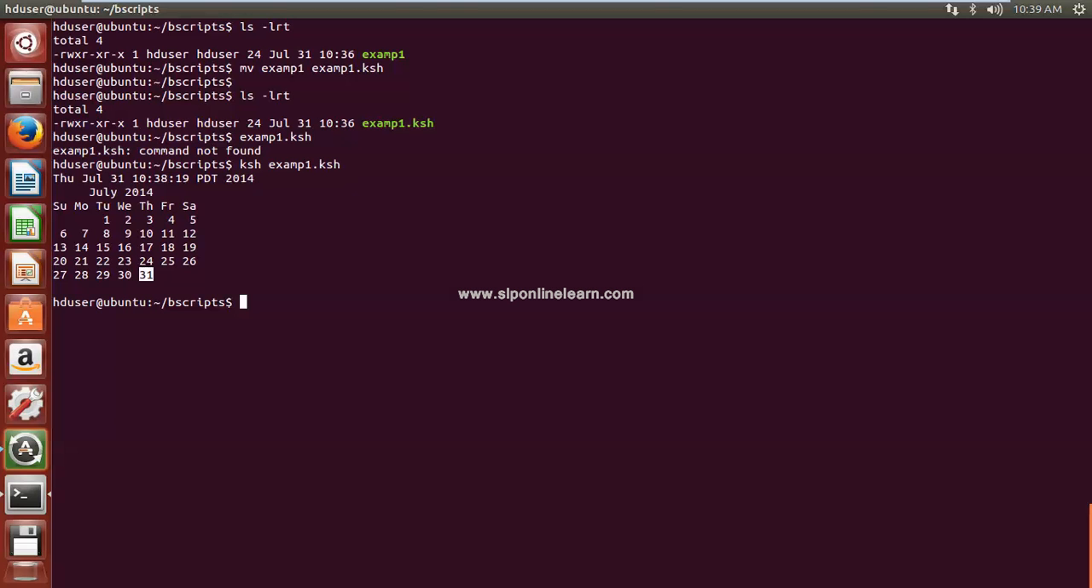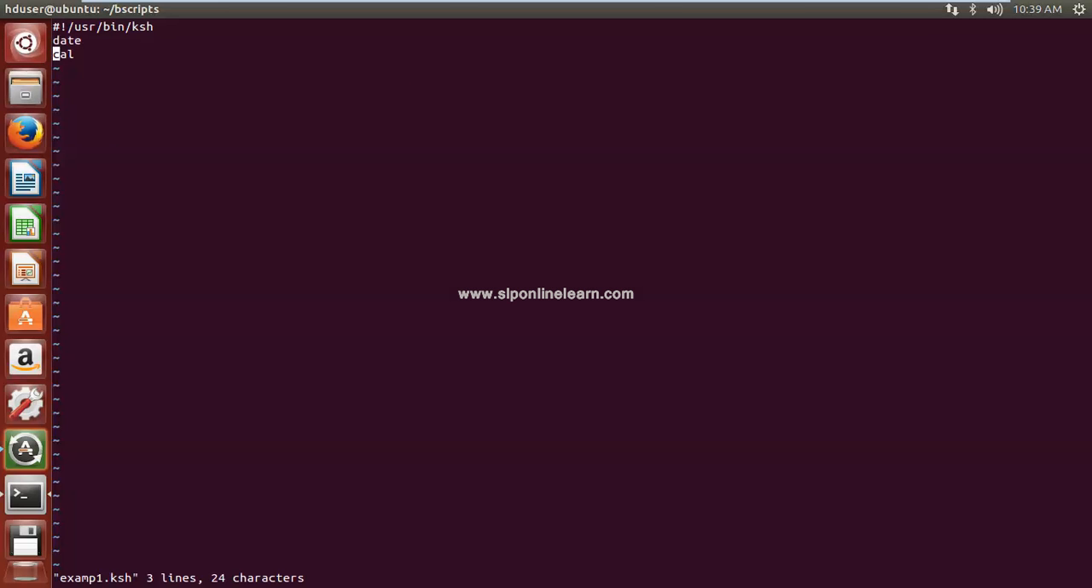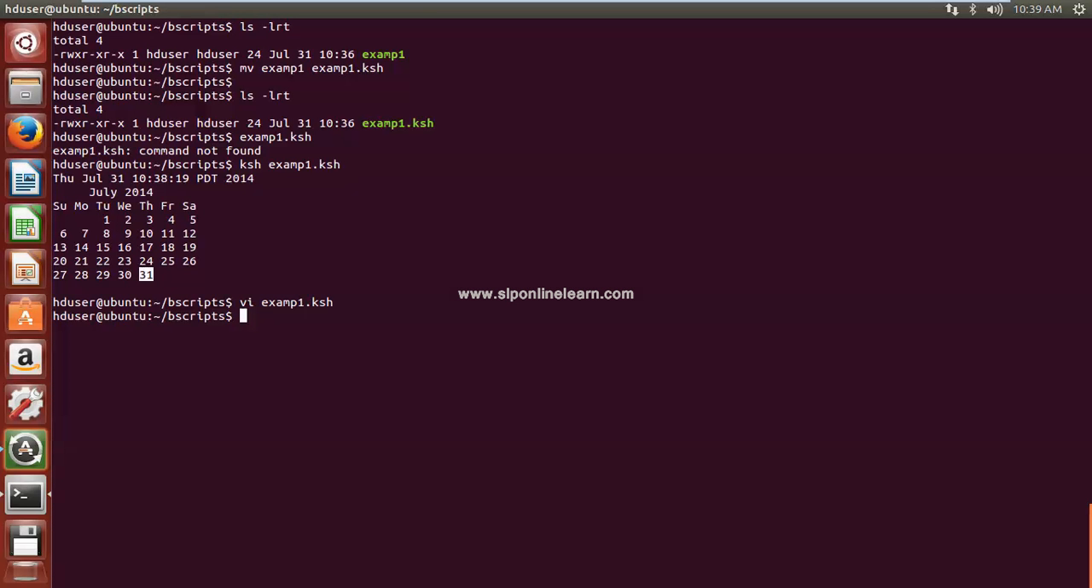Suppose we modify the same command, vi examp1.ksh. Here I'll pass one more parameter, and using a print statement I am going to display that value. I'll pass only one parameter. So $1 means the first parameter. We have a separate topic where we will discuss how to pass parameters.